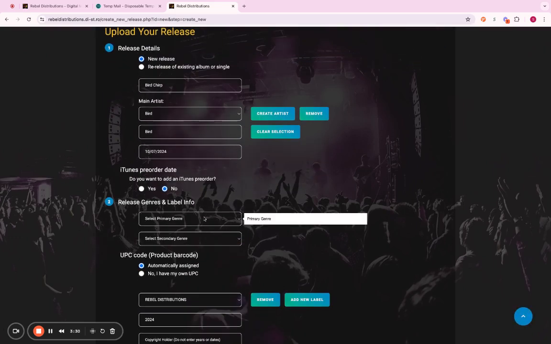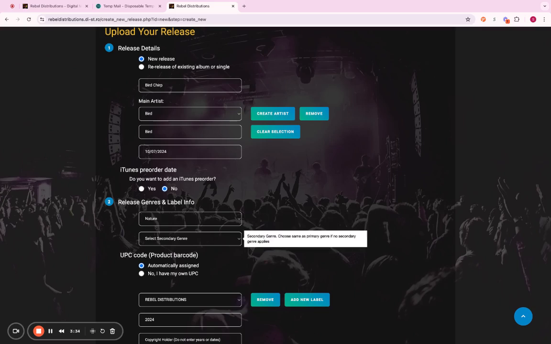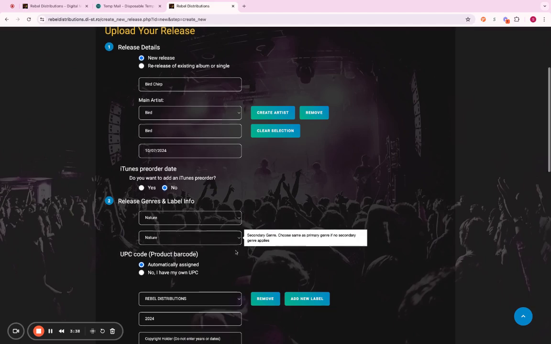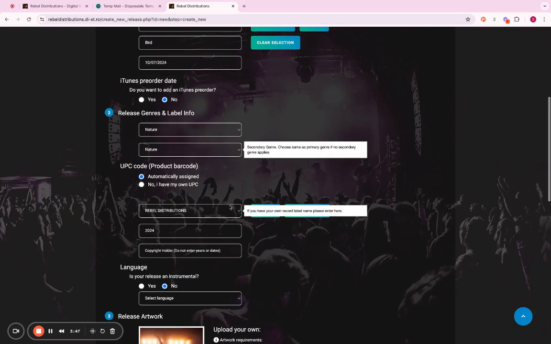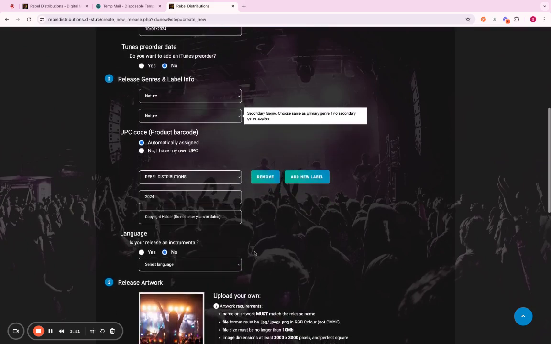Then you're going to go to the genre. Our genre is nature, but please select whatever is best for you. If you feel that it has a secondary genre, please feel free to put that in there. Otherwise, just put it as the same genre for both. If you already have a UPC, you're welcome to upload it and hit the no button. Otherwise, there's one automatically assigned. It'll say Rebel Distributions and the year of release. In our case, this is 2024.